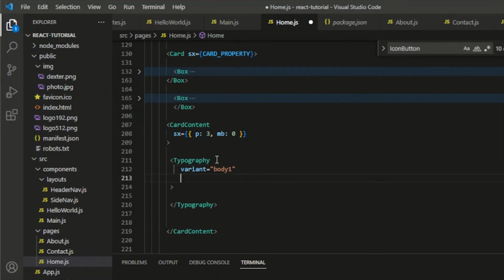Variant. Okay. Next, I'm going to apply the color. For the color, I'm going to call the text secondary. And with a breakpoint of margin bottom to 1. All right, so let's type the information. For here, I'm going to call this as introduction.